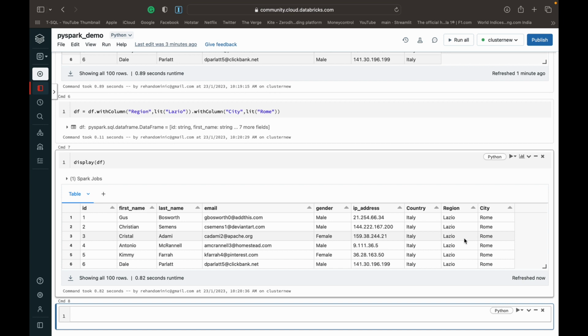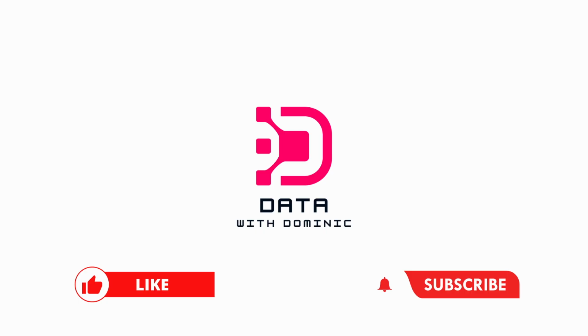So that's a little bit about adding a new column of data to a data frame using PySpark. In future videos I'll be showing you how to do that based on existing columns, or deriving data from existing columns.